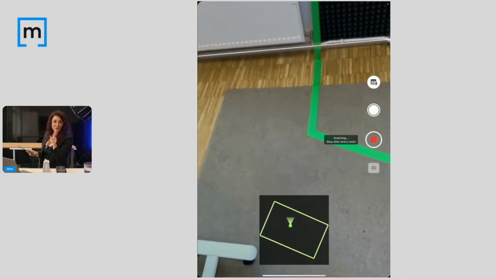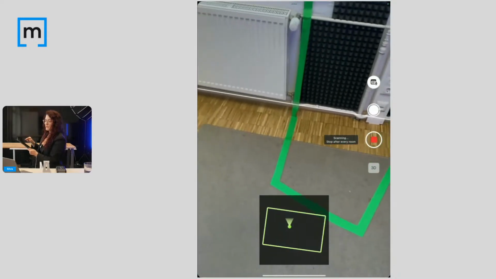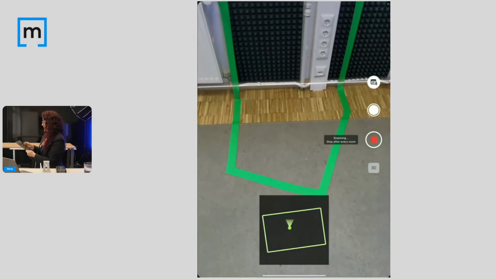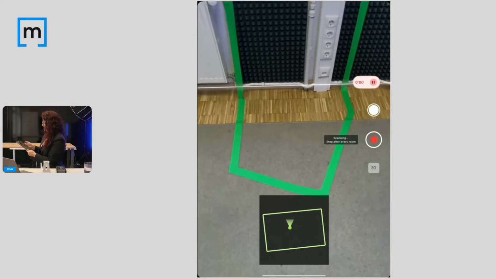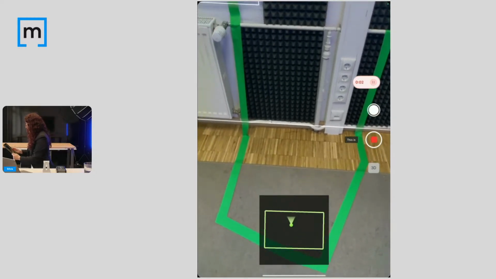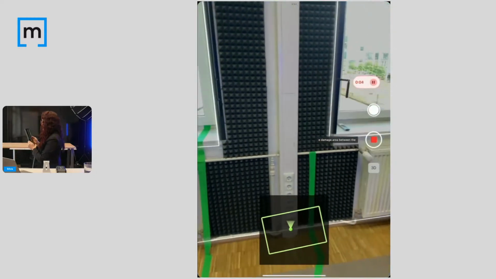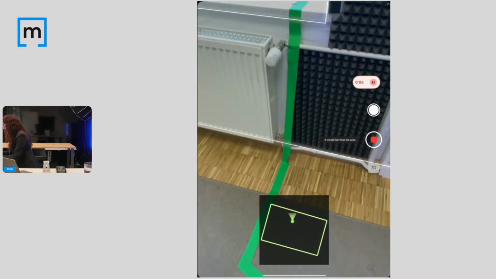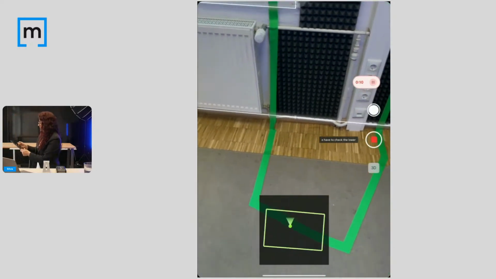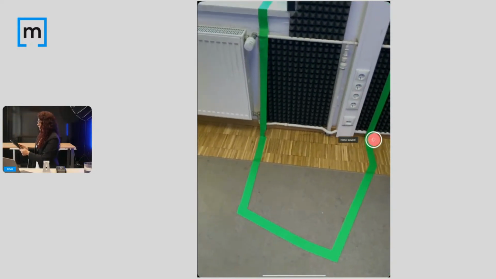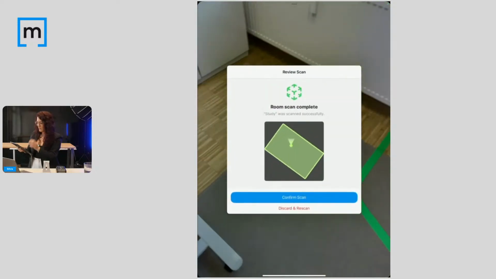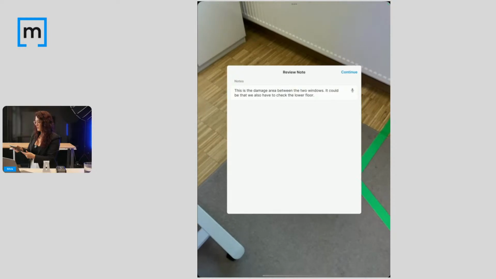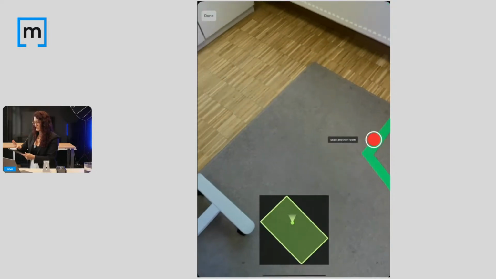And one more thing, if you tap on the upper toggle on the right, you can also record voice notes. So we could say here, we tap on it. This is the damaged area between the two windows. It could be that we also have to check the lower floor. Okay, complete. Now everything is green, everything is fine. We confirm the scan. We have our note. If we want, we could edit. We tap on continue, done.